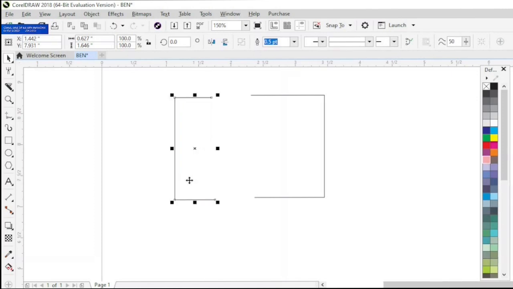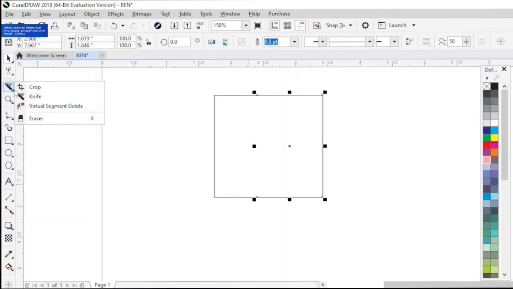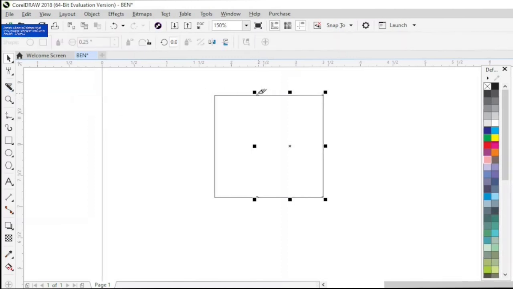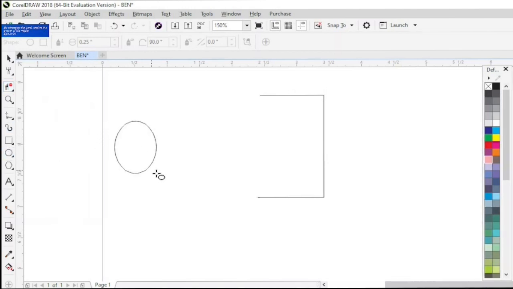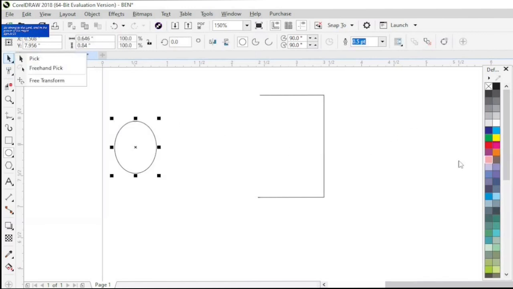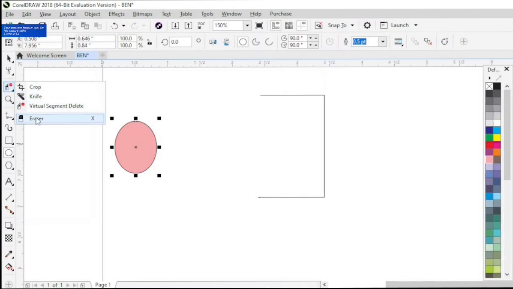You see that? It's used in cutting of objects and shapes. So we have another tool which is a visual segment delete. Watch. Delete the other segment. And we have another tool which is called the eraser. So if I give color to anything and I want to erase the color, I can use my eraser to erase that color completely. So watch.